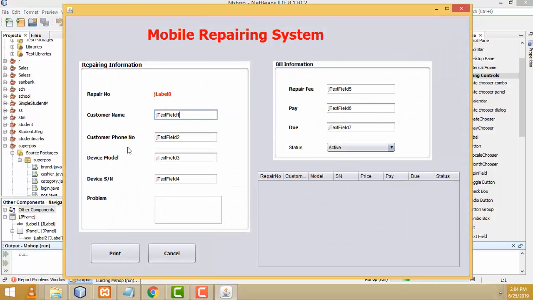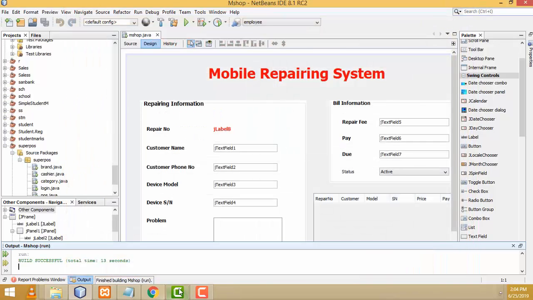Here, this is a simple one. I designed the form successfully. Now do the code part. Now let's close the project.